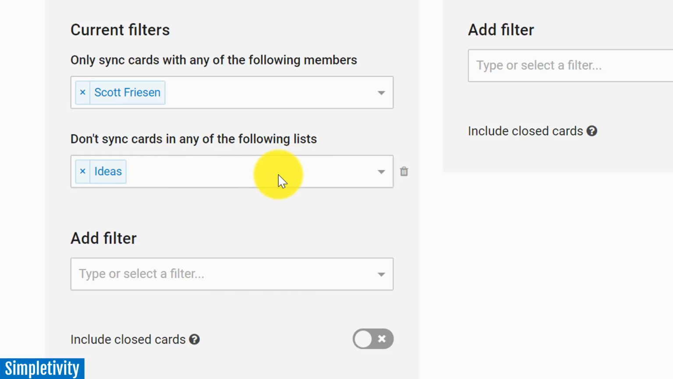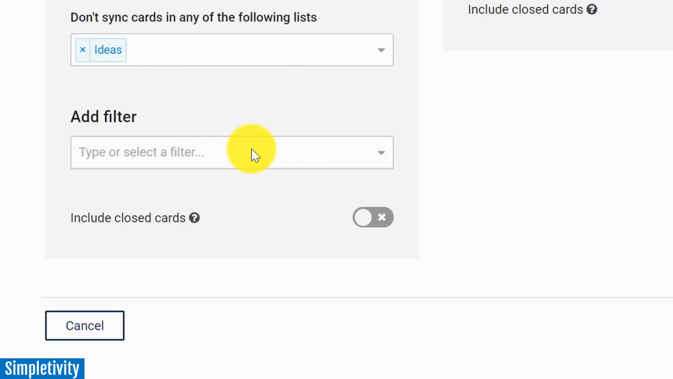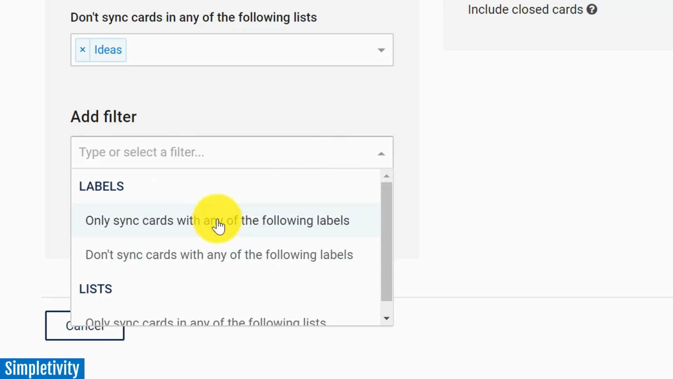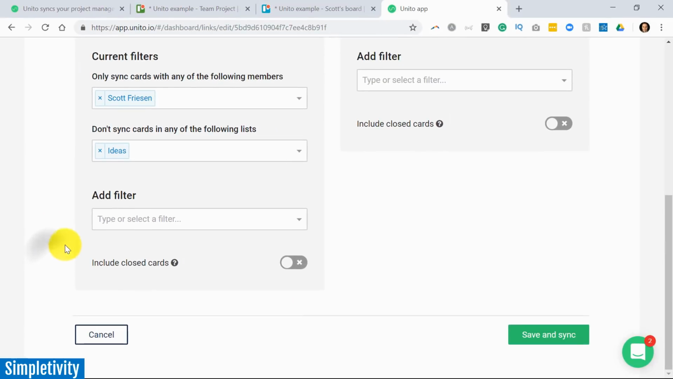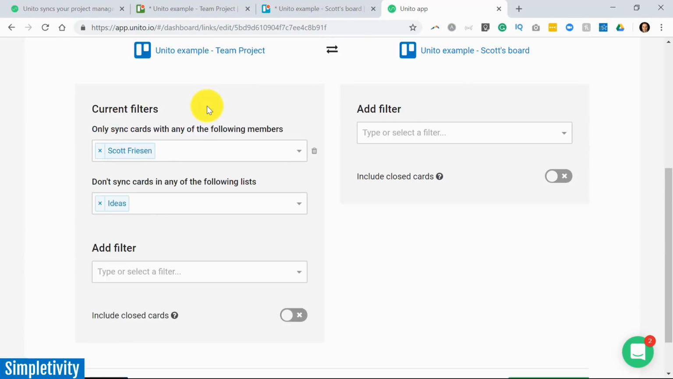In fact, one way that many people will use Board Sync by Unito is that they'll create an executive board. So let's say that you have a team project that has multiple steps, a long, large workflow, maybe 12 different lists, but the executive team only wants to see the approval list, or maybe two or three of those steps. Well, you can do that. You can create that here within Board Sync. And I'll just give you an example of some of the other filters you can apply. So here's the labels, only sync or don't sync, lists, only sync cards in the following lists, and of course members, which we've also applied here at the top.